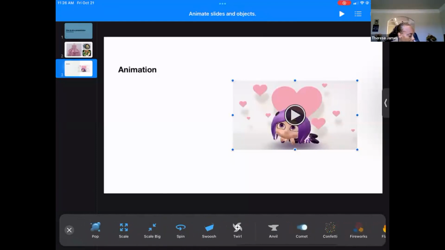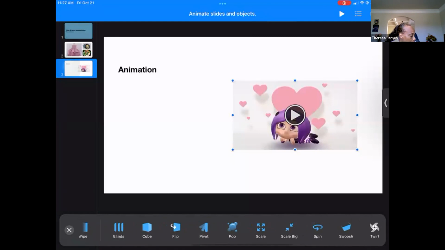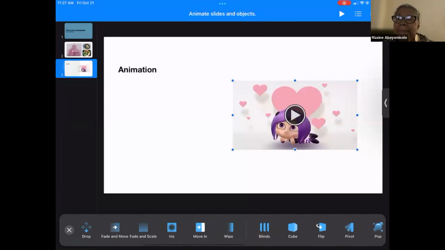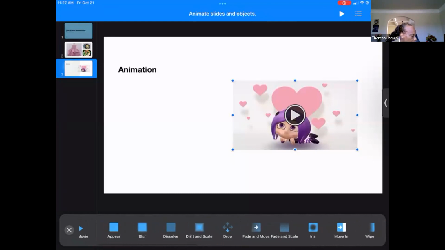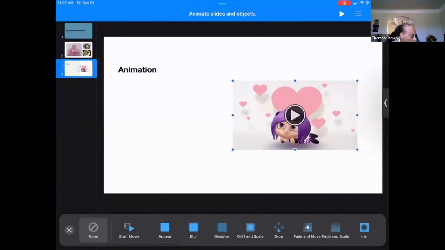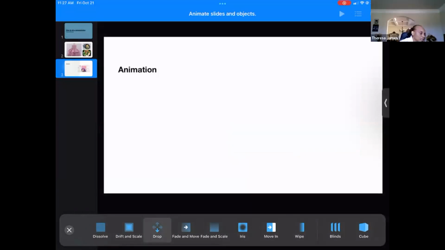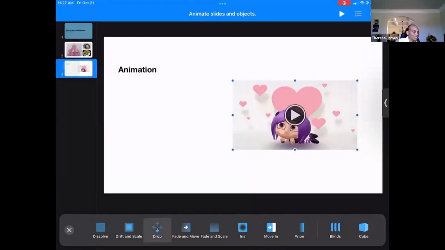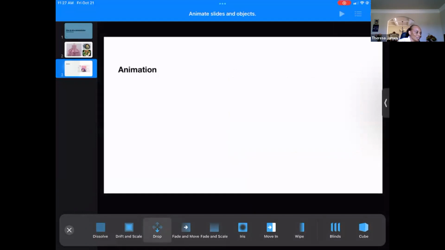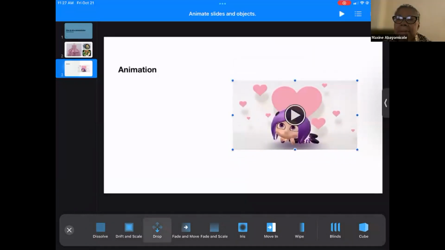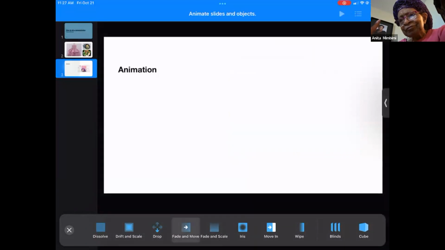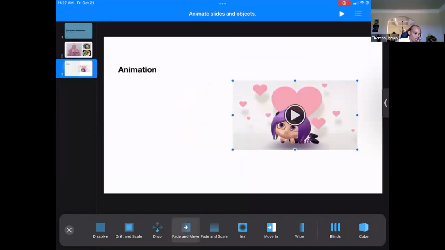It can come in like a comet, come in like a flip. Let's see. We have appear, drift. Well, first let's go with the drop and see if it will allow. There's the drop. Drop it in. You saw it just now? That's the drop. Okay. Let's try fade and move. There's the fade. There you go.